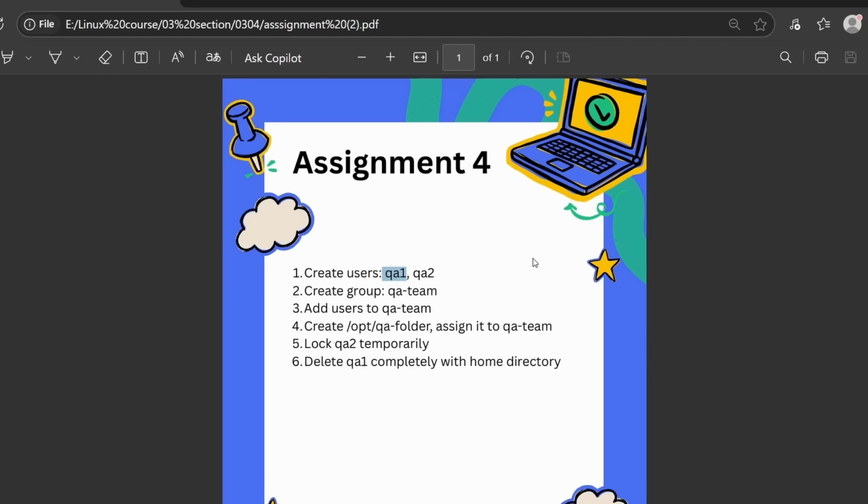But then that chaos must stick to the QA team only, which is why you'll create a new group that can be named QA team. Add these users to the QA team. Create the OPT folder, create a folder inside OPT named QA folder, assign it to the QA team, lock QA2 temporarily, and then delete QA1 completely with the home directory. So this will give you a quick refresher. It will make your fundamentals stronger.